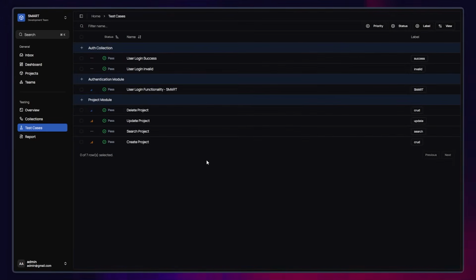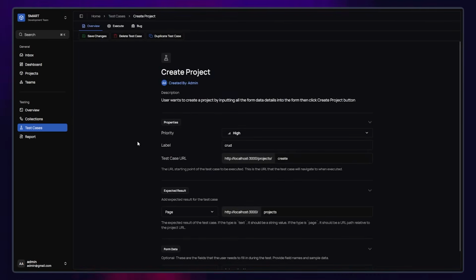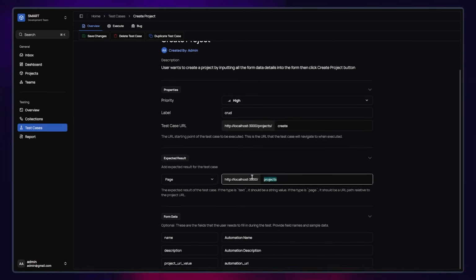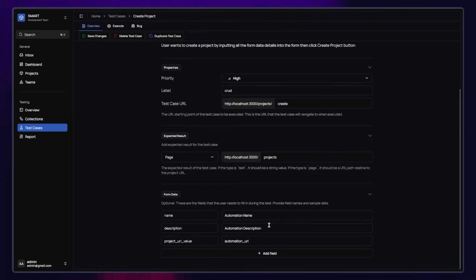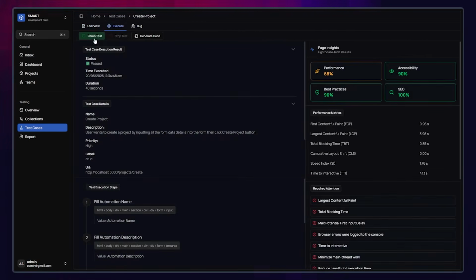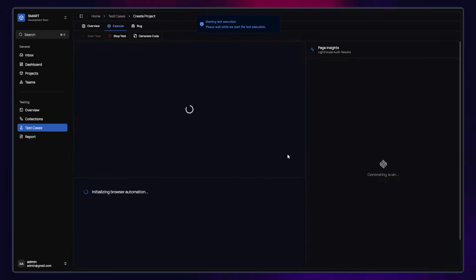To show the potential of Smart, I will show a test case of doing a create operation. So we choose to open the create project test case to run it. On this test case, user wants to create a project by inputting all the form data details into the form, and then click create project button. So we have given the test case URL, the expected result, which is the ending point, and also the sample data it needs to input inside the form. So we can click on execute, click on run test, run.